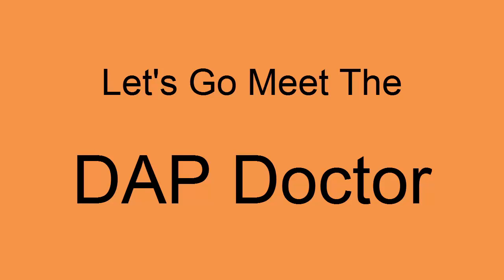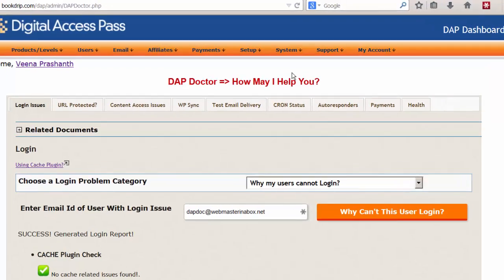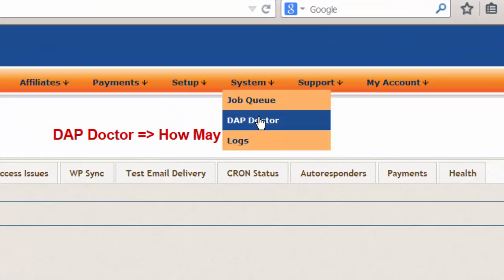Now, let's take a look at how it works. You can access DAP Doctor from DAP Admin Dashboard, System, DAP Doctor. You will only see the option for DAP Doctor if you are on DAP 4.7 or above. This is not supported in old versions of DAP. Also, if your access to DAP upgrades and support has expired, you will not be able to use this module. To be able to access it, your access to support and upgrades must be current.